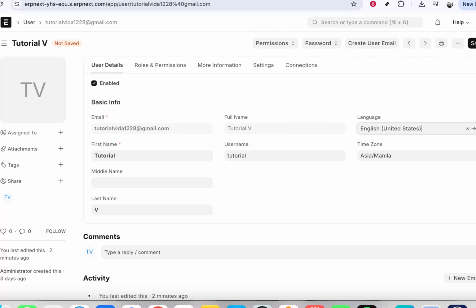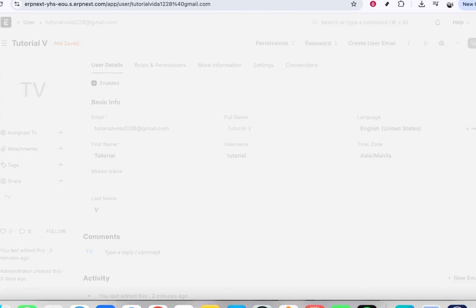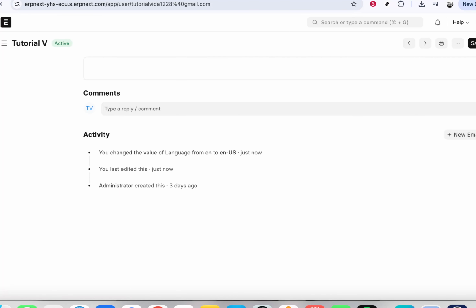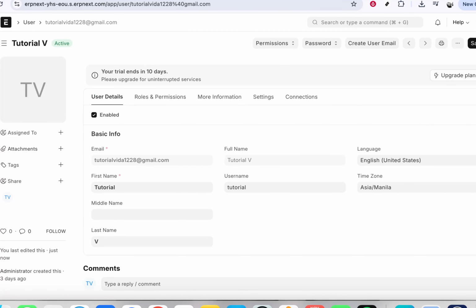Your changes will not take effect until you save them. Look for the Save button, usually located at the bottom or top right area of the settings page. Click on Save to confirm and apply your new language settings.